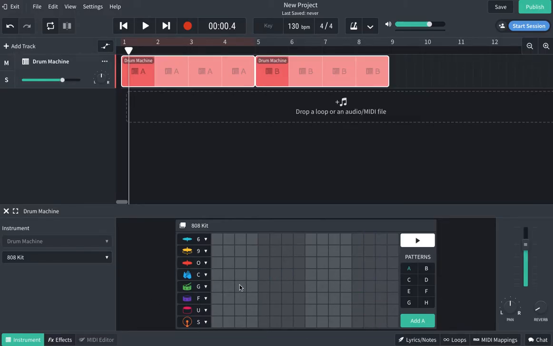Now we're going to add in our basic 4 to the floor beat. A 4 to the floor beat, which is a classic dance music style beat, is going to have a kick drum, which is this one just down here, on every beat of the bar. Now each beat of the bar is these shaded sections, with the first beat shaded in light grey, the second shaded in dark grey, third here, and fourth here.